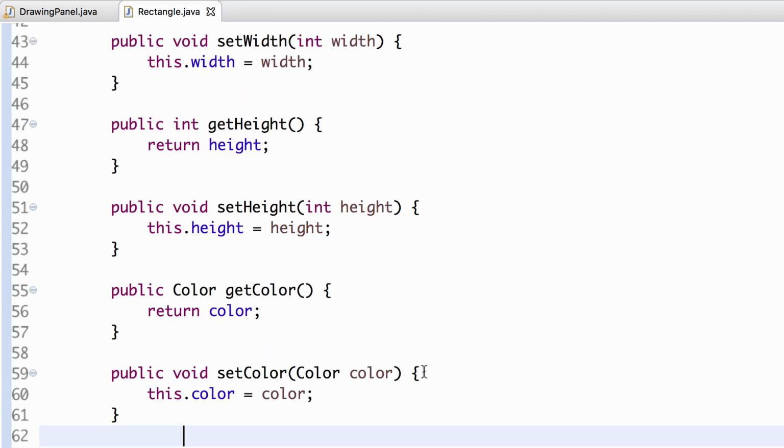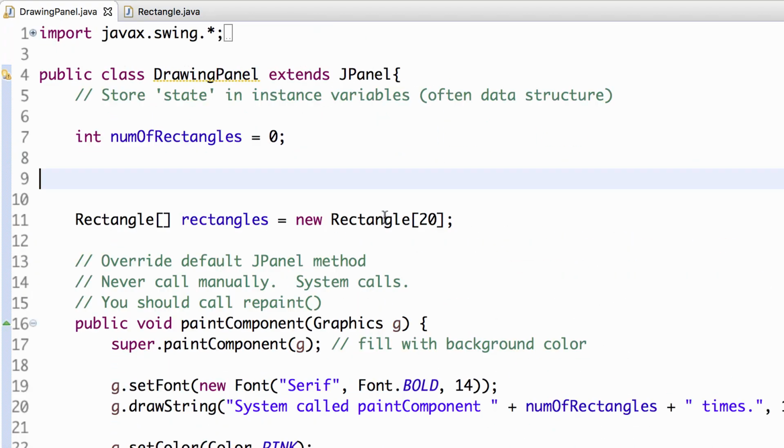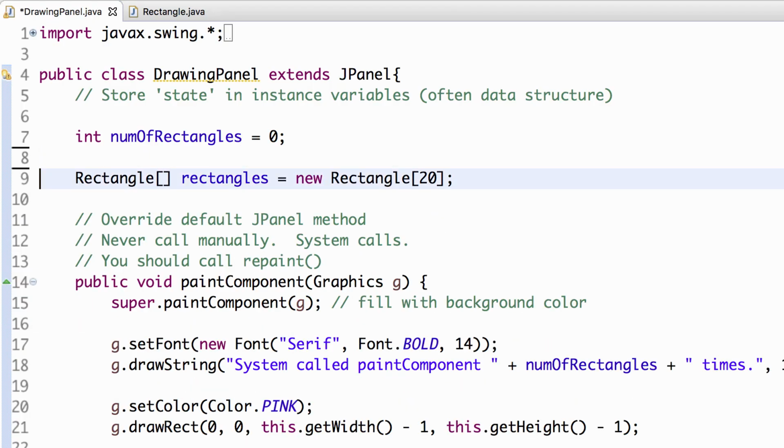Okay, so now we've got those getters and setters. We have a rectangle class. Let's go back and check out drawing panel so we can see that. All right, so we've taken out that nested class. We still have number of rectangles that's necessary. We have a rectangle array. Remember, that stores the states so that we can redraw them.